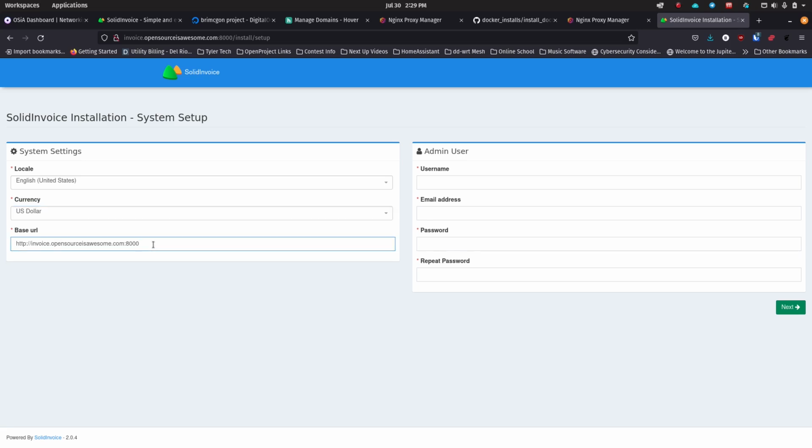The base URL, in this case, we don't want to have that port. So we're going to take that off because we're going to go set up NGinX Proxy Manager to send this over. So we're also going to tell it HTTPS for solidinvoice.com.